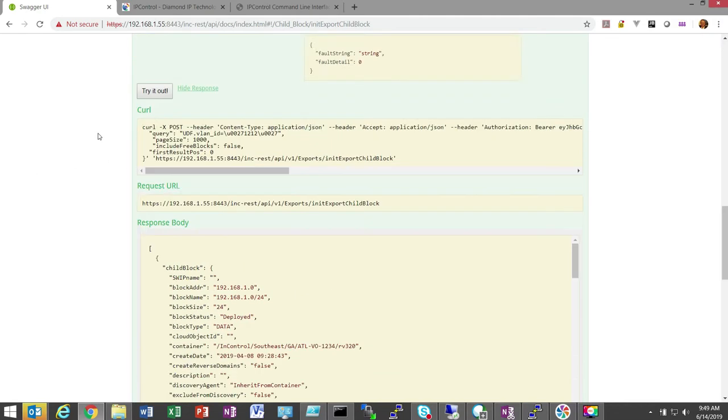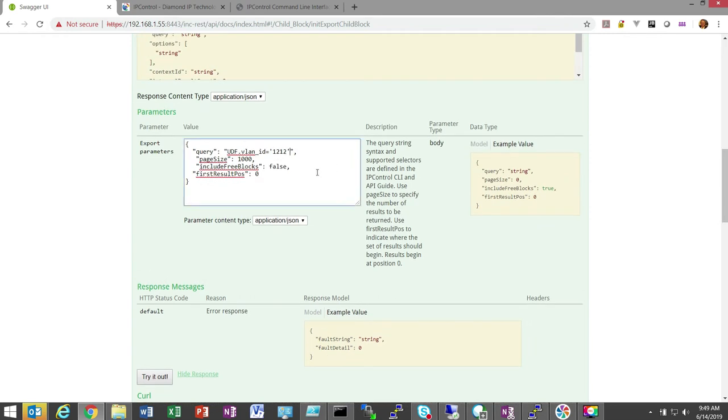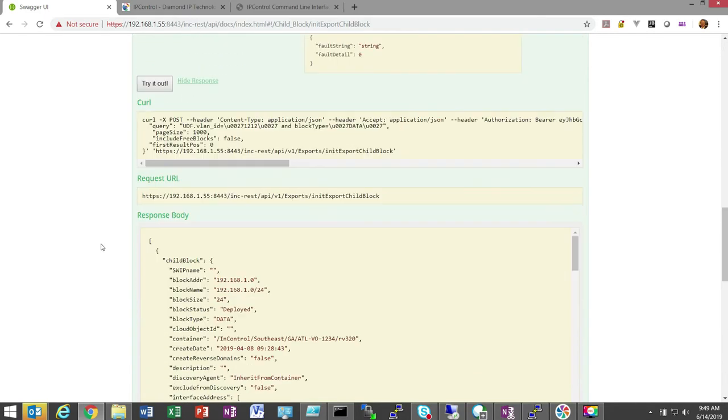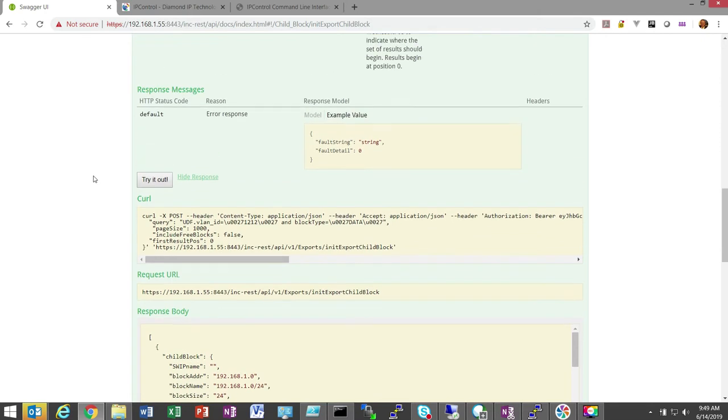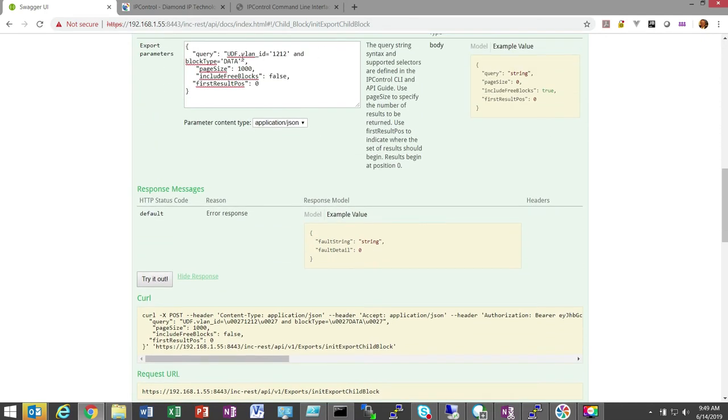Or you could even go back in and further add to this and say block type equals, let's say if there's one called data. I don't know that there is. Let's see. Ah, there it is. So we could AND it this way, and then you can continue to add ANDs and ORs to help, again, filter the data.